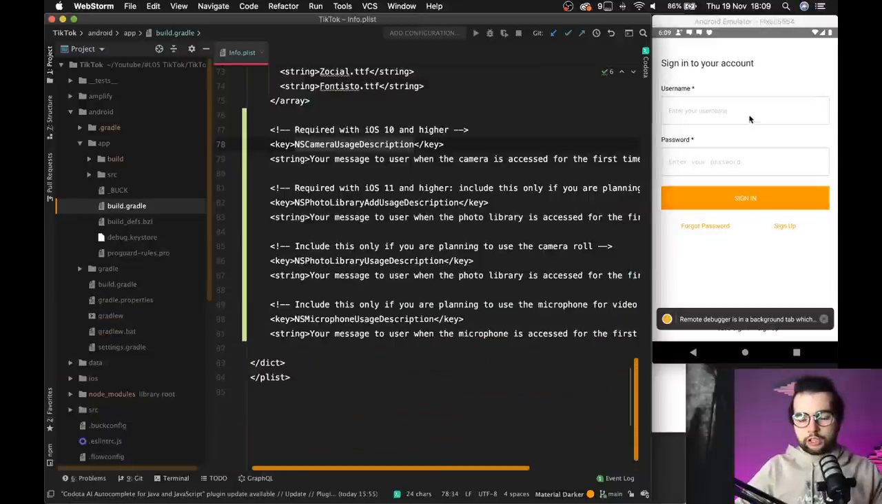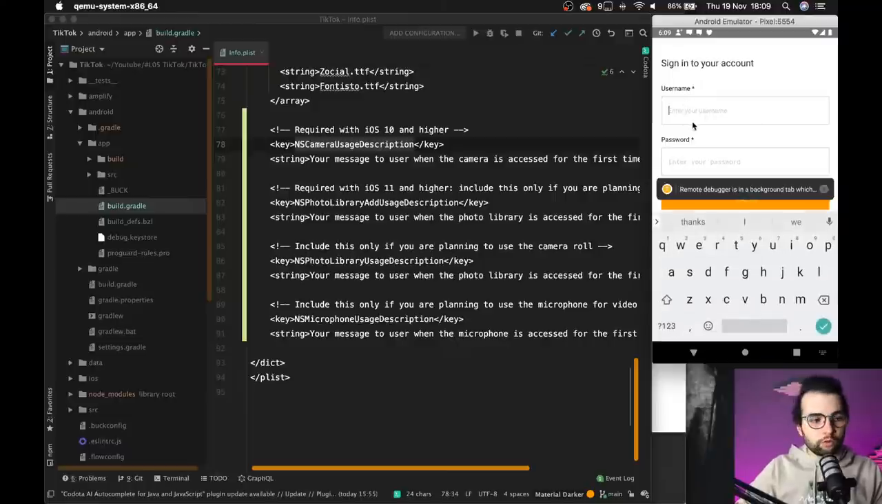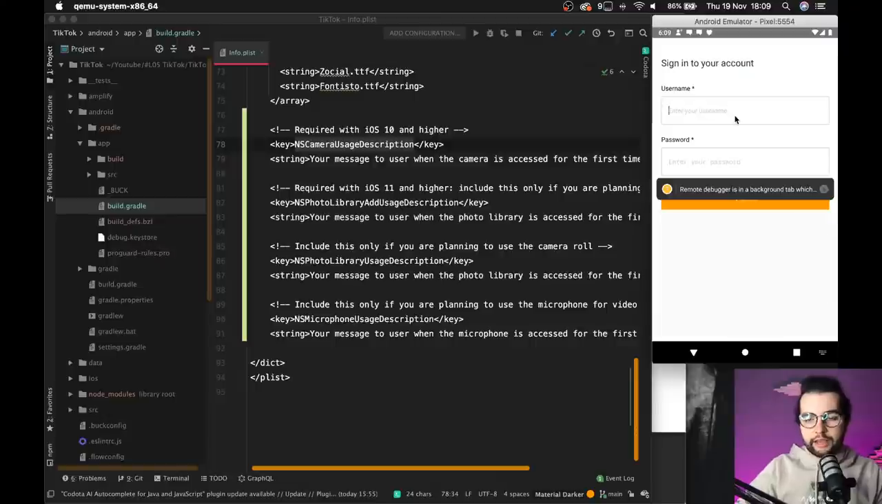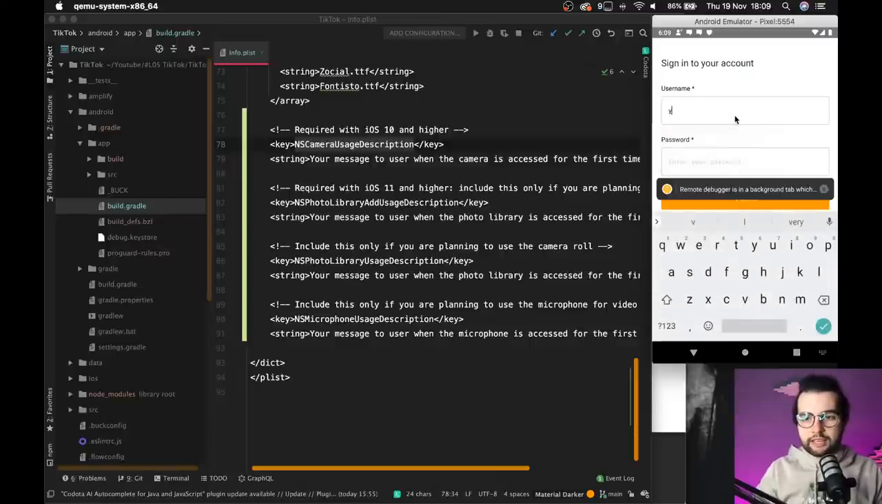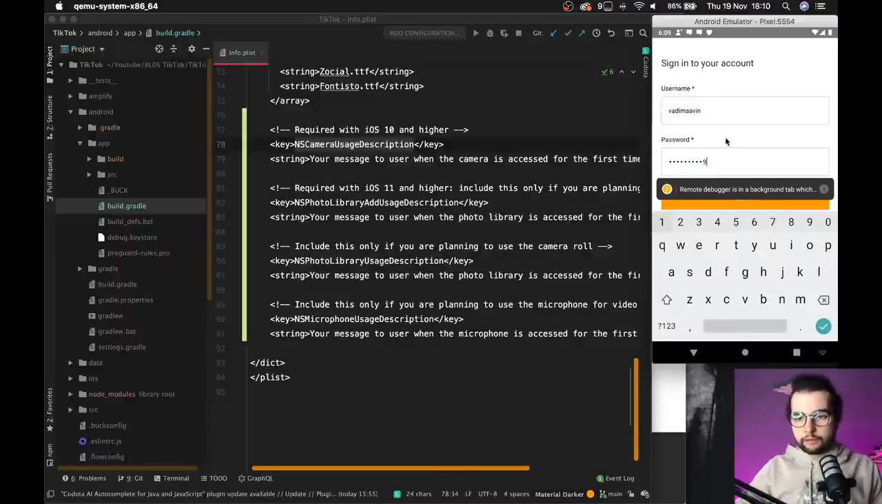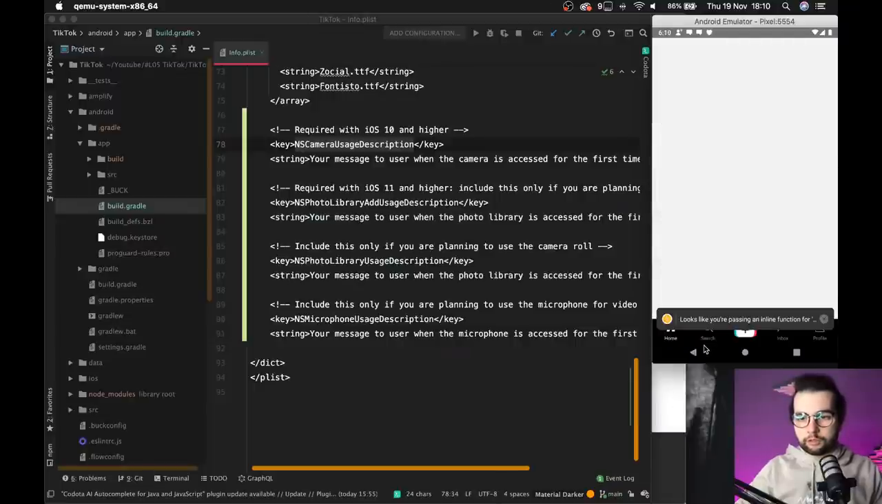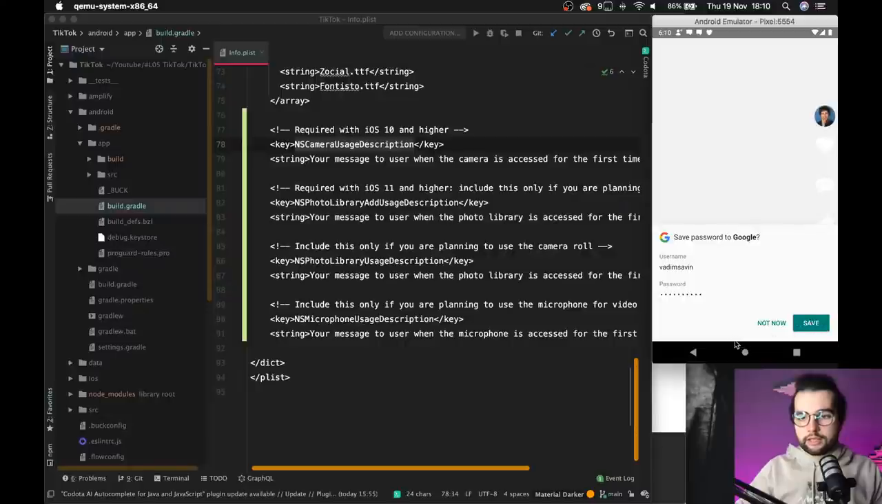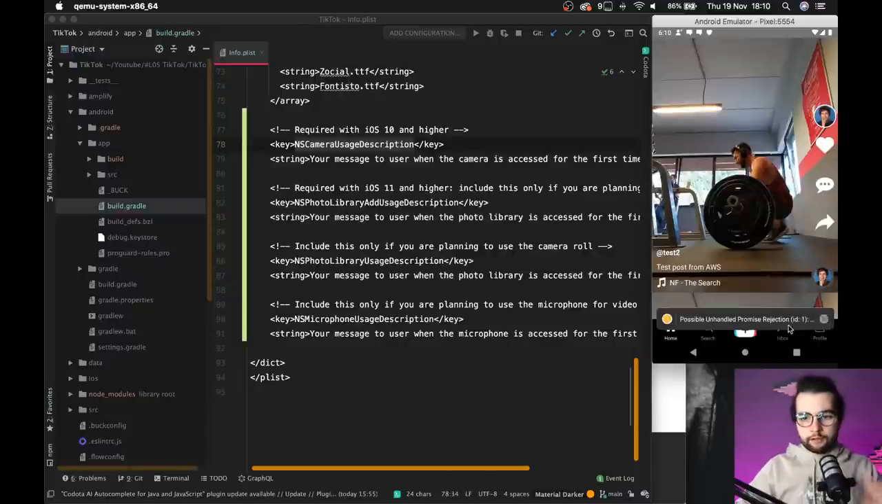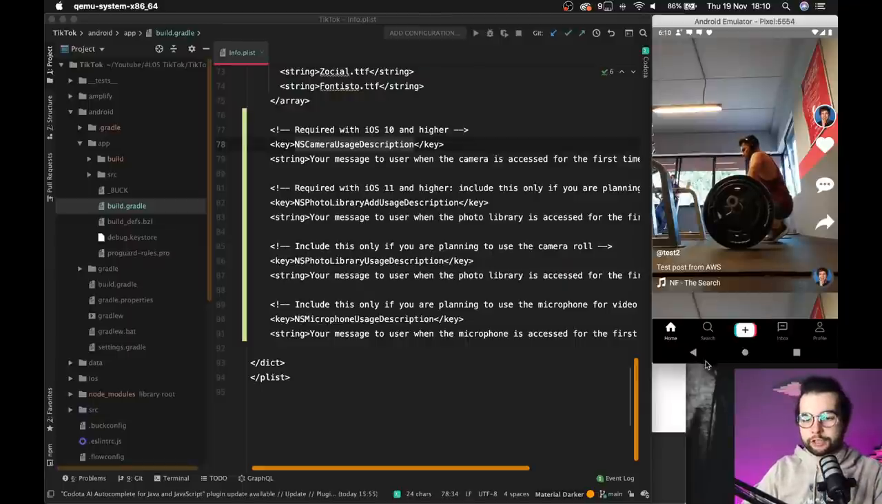Okay, hopefully it worked. Right now it asks us to log in because we are on a different device. We are on Android, and we're going to sign in with the same username that we already registered. Sign in, save, and we see it working.